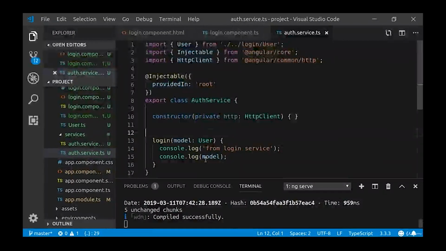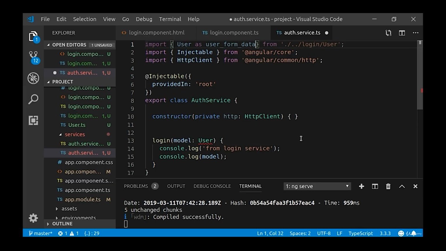Now, when we go to the authentication service, we'll make a couple of changes. For example, here we would like this to be used as another variable. So we'll type import user as user form data. Just for some efficiency, we're doing this, and not to be confused. And here in the model, actually, we'll use this alias to access the data. So the functionality will stay the same.